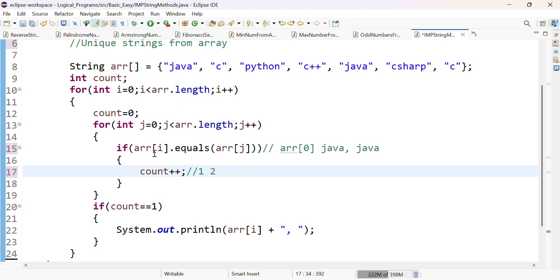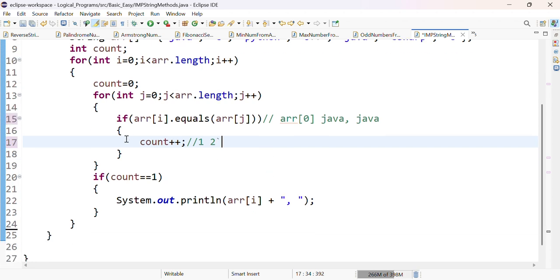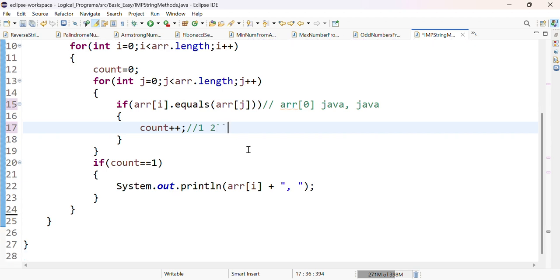Again it will check Java dot equals C sharp, Java dot equals C, no. The value of j will increase, and it will check for all the elements. And here we got Java 2 times in the array, so that's the final count of Java. So that's how we will get the count of the elements present.